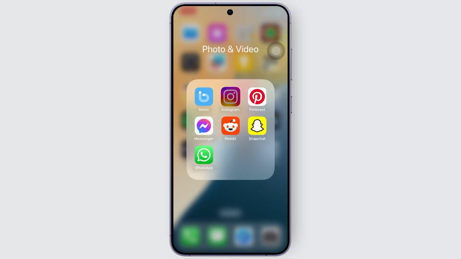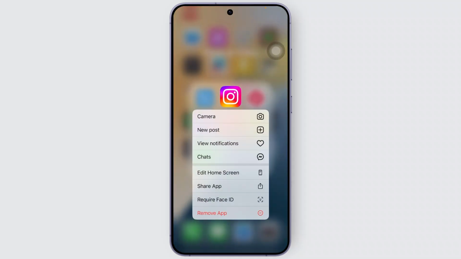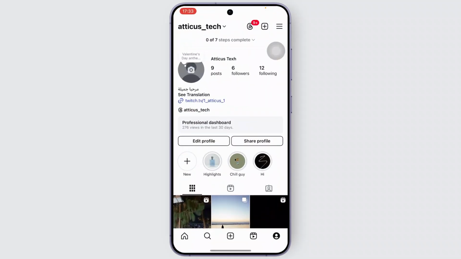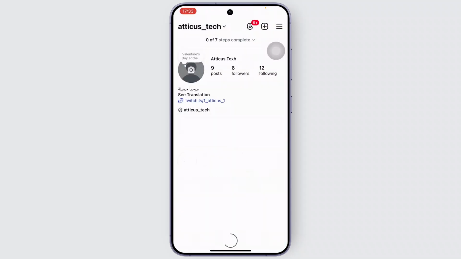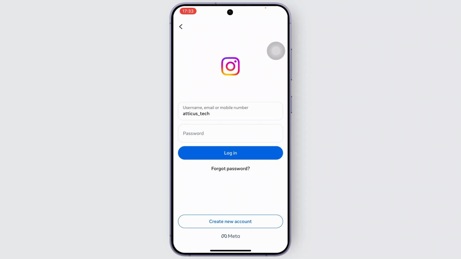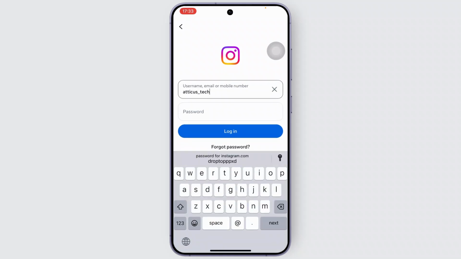The first step here is of course have the Instagram app. You can easily get it from your App Store or Google Play Store. Now after you have the app, you can open it up. Now I already have an account, so let me just add an Instagram account here and log in into one existing. So right here you will see something like this where you can type in your user name.